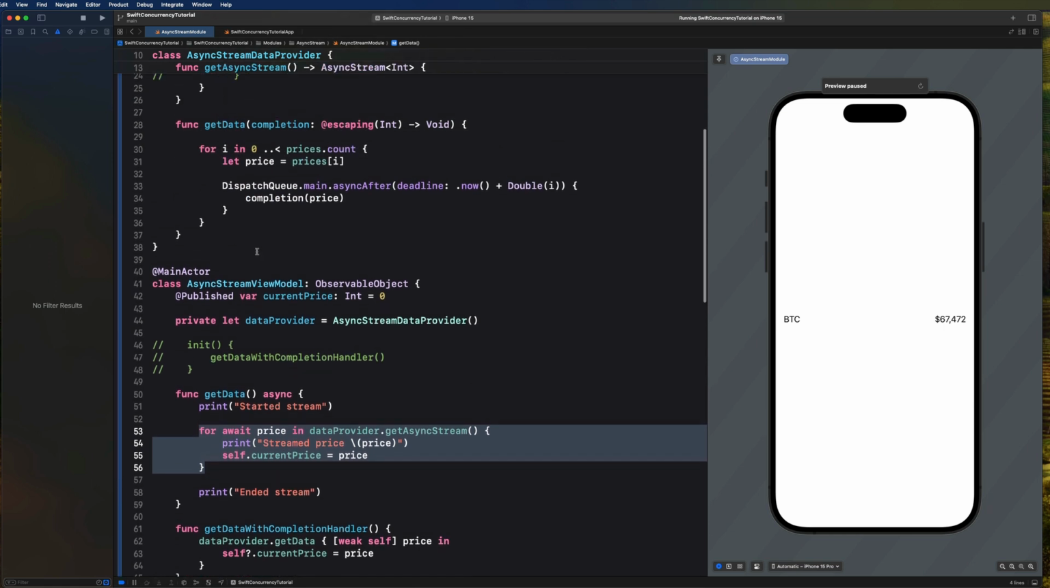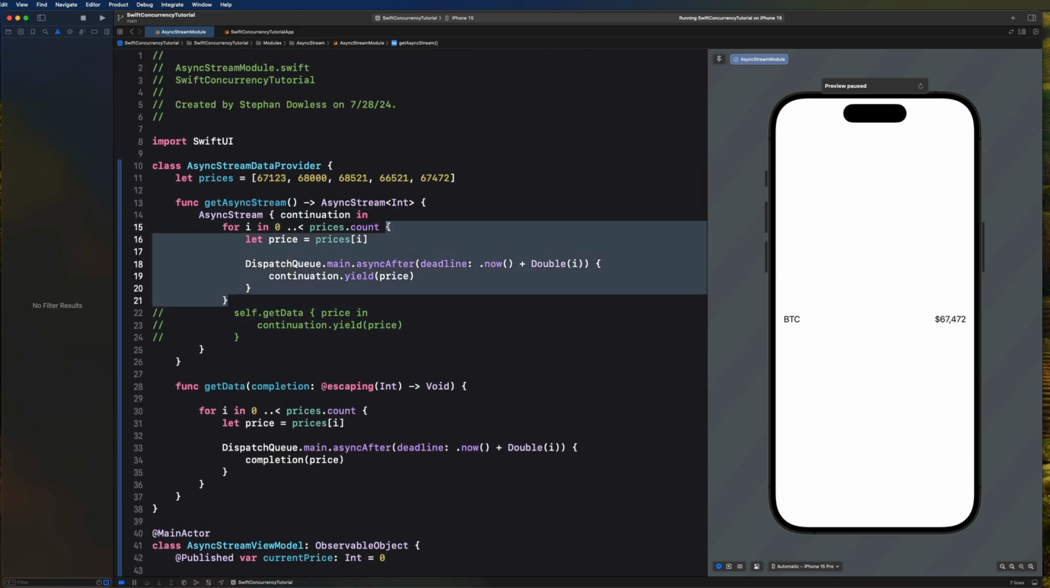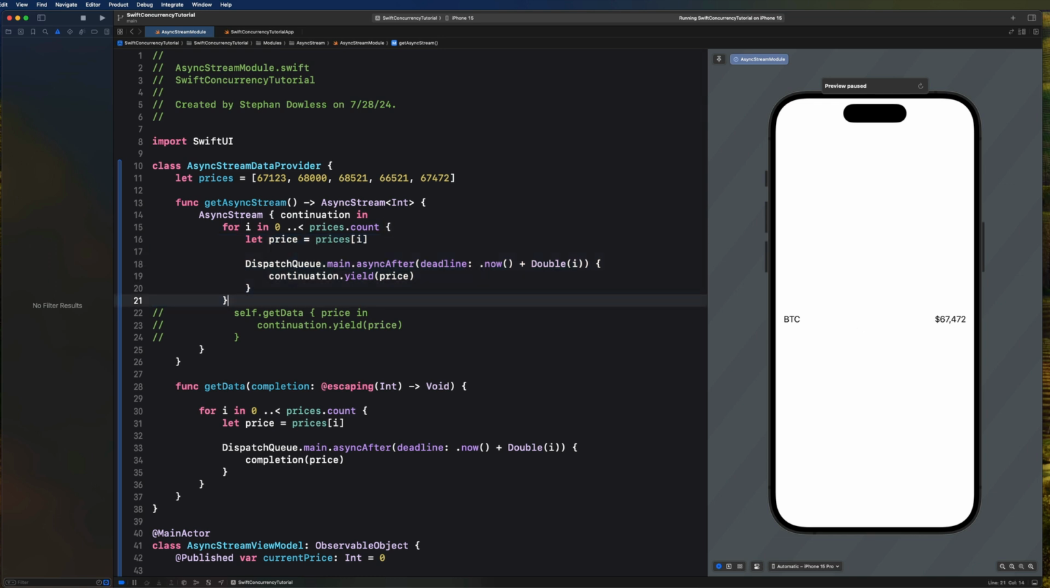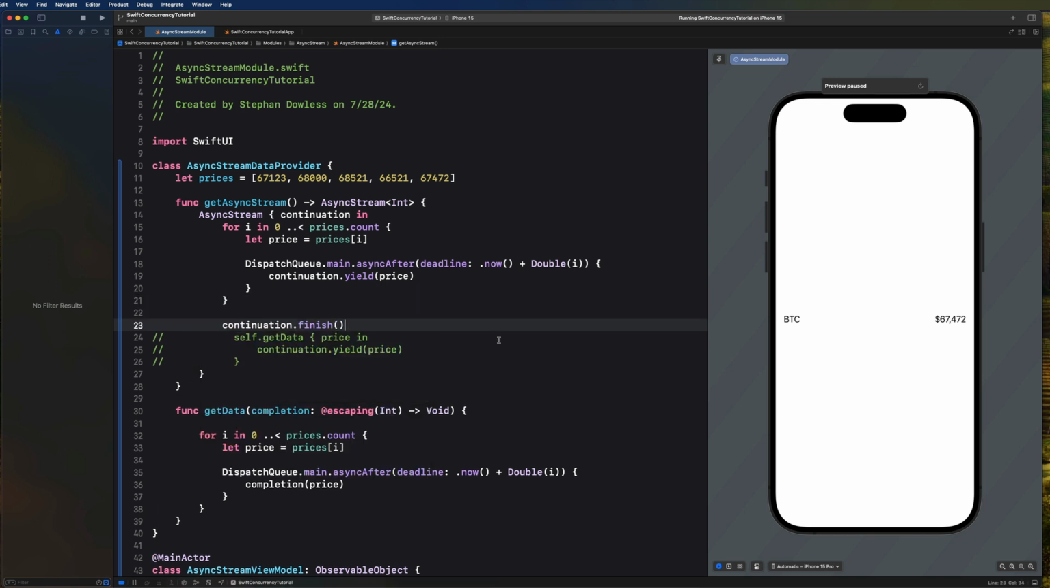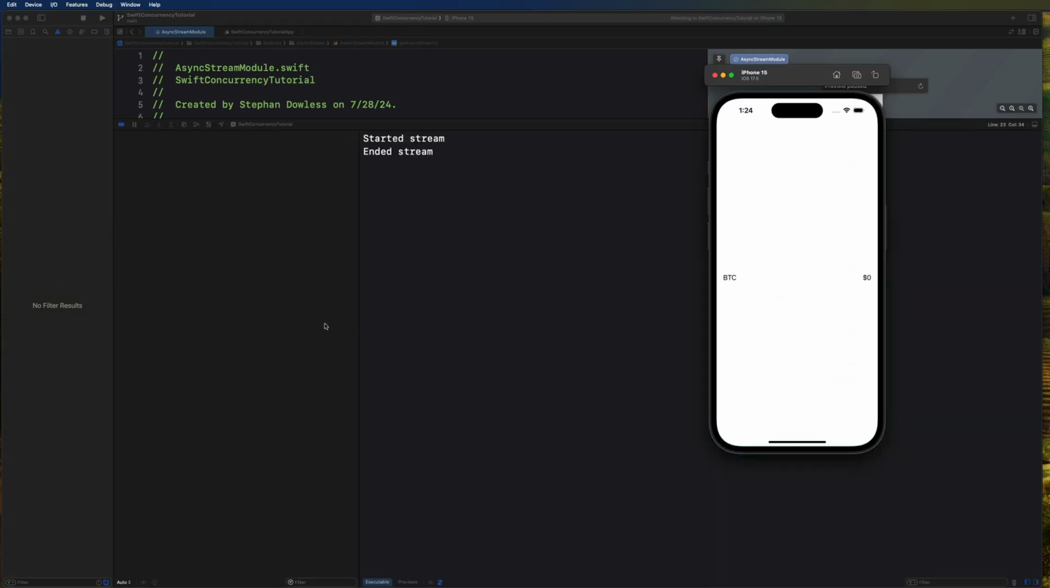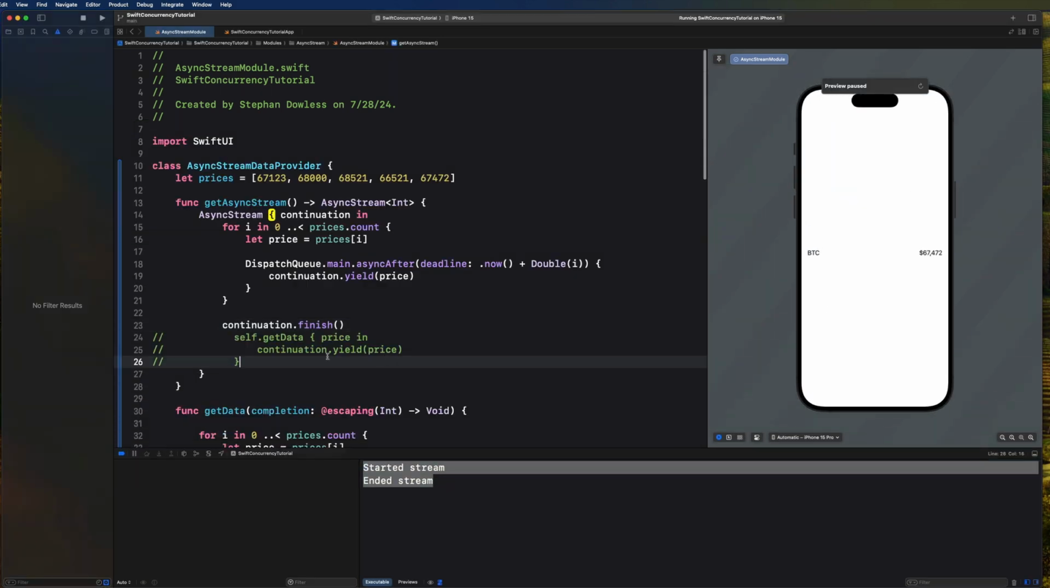So how do we do that? Well, we go back up here, and after we complete this for loop, let's imagine that we don't need any more prices from our API, or we want to trigger some event that terminates that stream. What we are going to do, guys, is say continuation dot finish. So let's go ahead and run this again, and that's going to terminate that stream, and then it's going to allow our code to continue execution. Huh. It just ended the stream. That's weird. So let's go ahead and, okay, so I think what happened was this didn't execute the way we wanted it to.